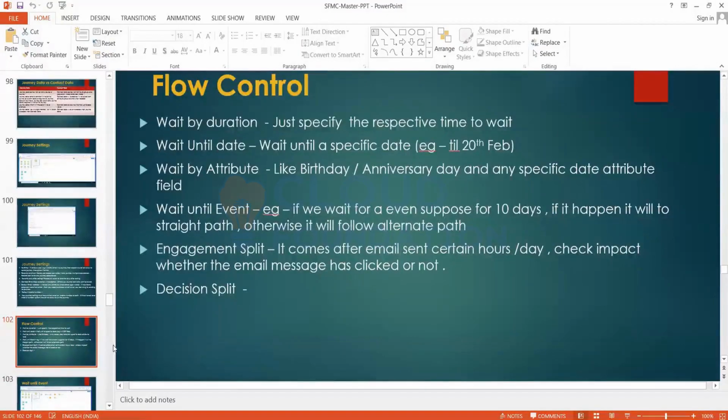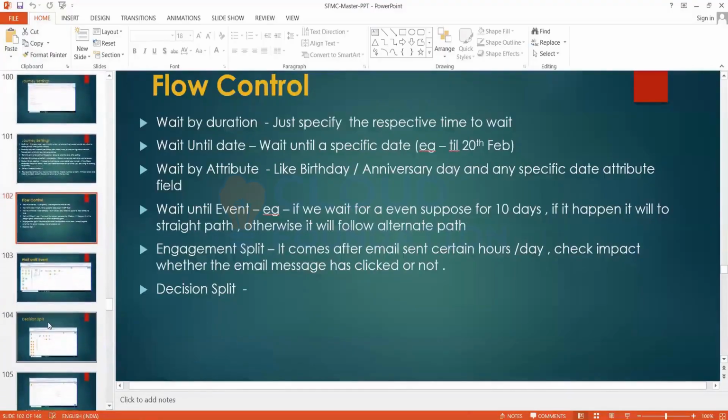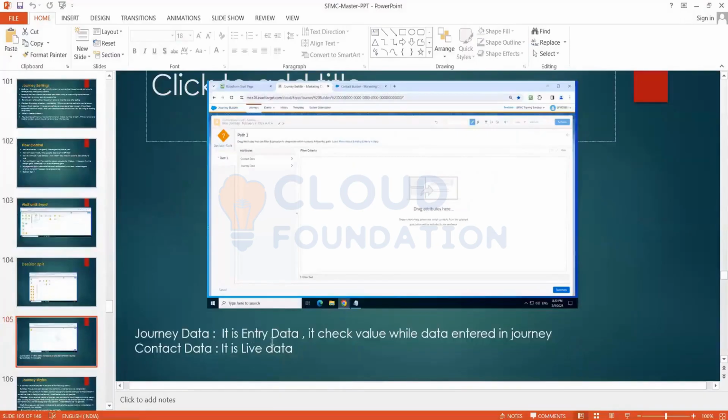Already we have discussed all flow control. There are multiple flow controls, such as the decision split. Based on the decision, it can go down an alternate path. There are two important things: journey data and contact data. It is a little bit tricky. What are journey data and contact data?